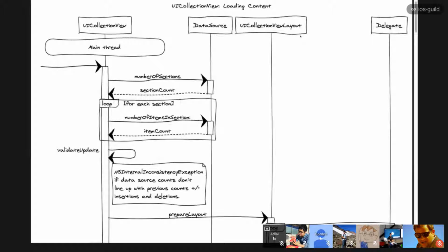This could be after you've inserted 1,000 items into your collection view. It could be during the first layout pass when the collection view loads the initial data from the data source and loads the initial batch of cells. We start off with these four actors: the collection view, the data source, which in our case is the section controller, the collection view layout, which in our case is usually a masonry layout or something, and the delegate, which is also the section controller. We start off on the main thread, let's say having inserted 100 items.